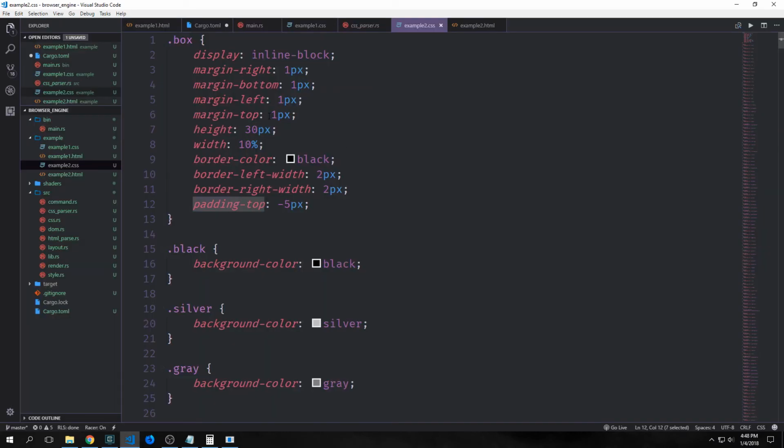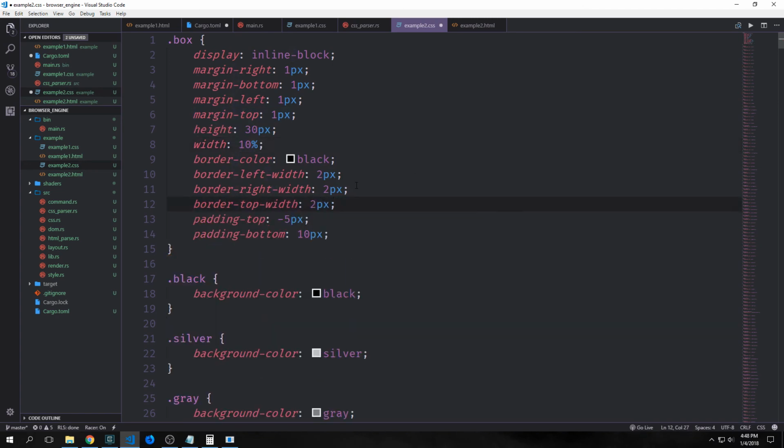We can come into the CSS and mess with a bit of this stuff. For instance, we could make the heights higher, we could make the width higher, we could give them more of a margin, we could give them more of a padding. So maybe we want padding on the bottom and maybe we want a border on the top as well.